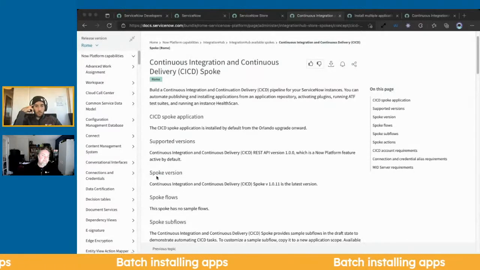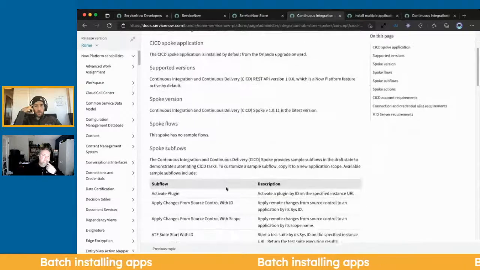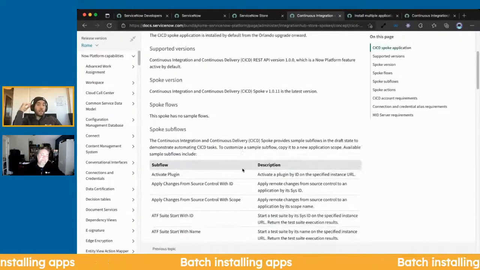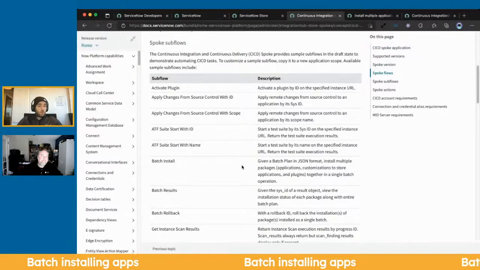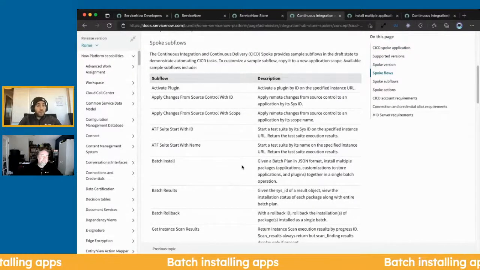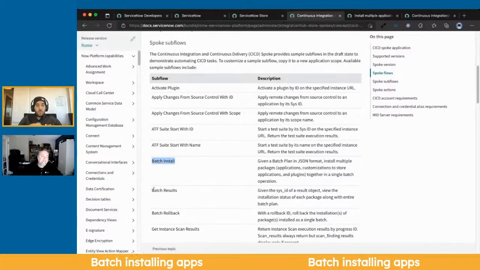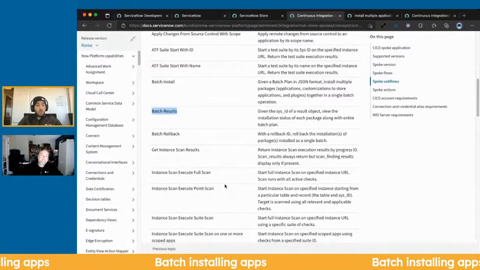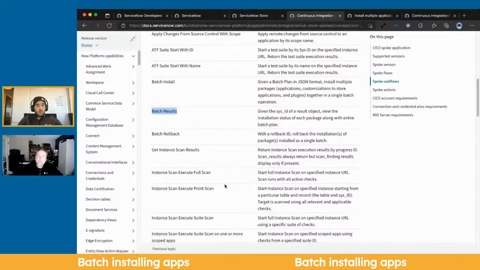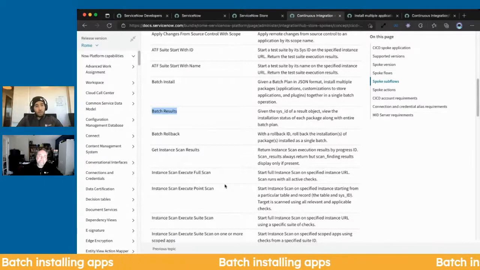If we scroll down a little bit, let's see all the types of things you could do with it. You could do a batch install, which is what we're going to show. You can get the batch results, so what's the progress? Let's say you wanted to roll back all the apps you just installed. If something went wrong, you can roll back.